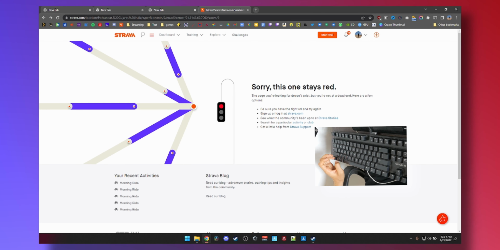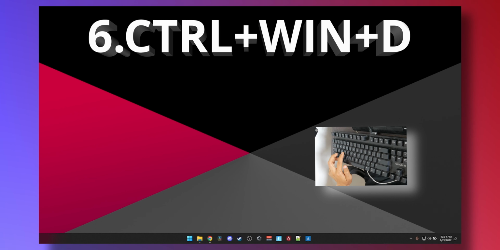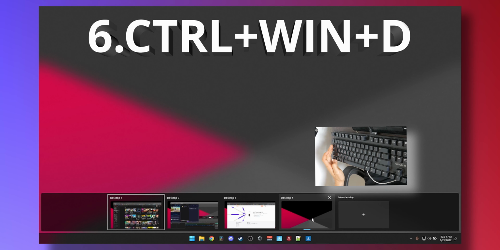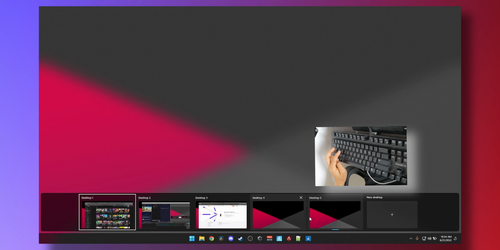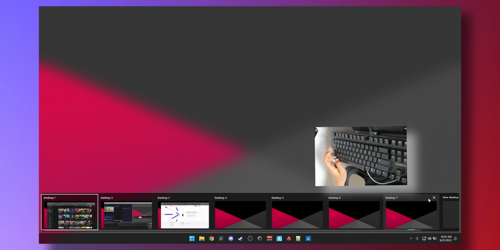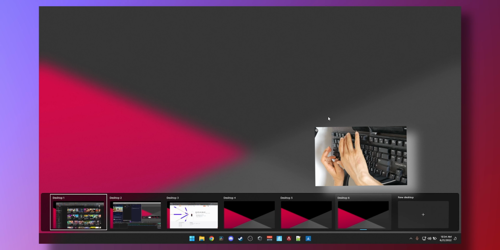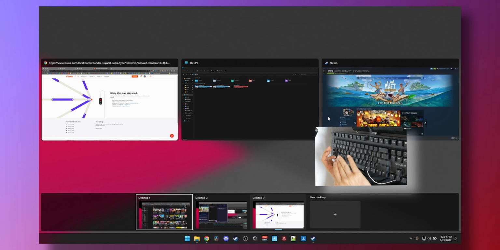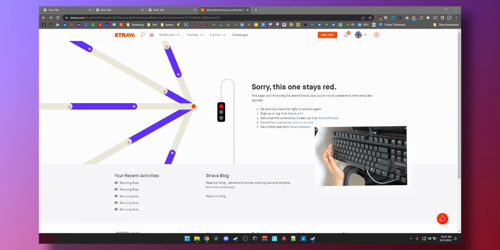On your keyboard, all you have to do is press Ctrl Windows D and that will create a new desktop. You can see desktop 4 is right here, Windows Control D. You can create as many as you want, and if you want to close them, same thing, Control Windows F4. That will close the virtual desktop environments.